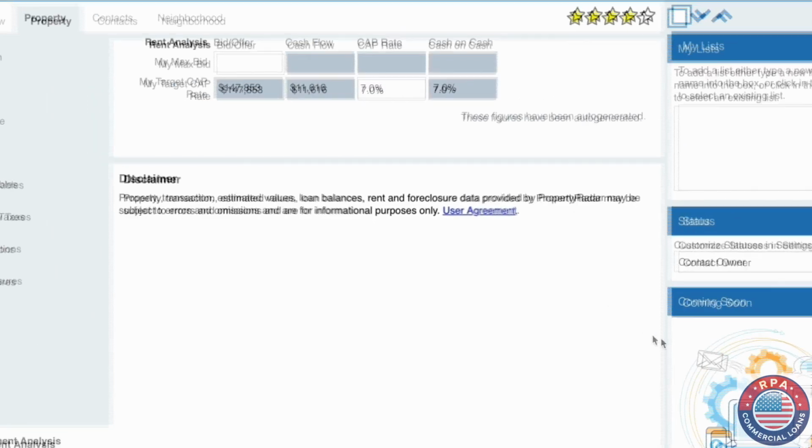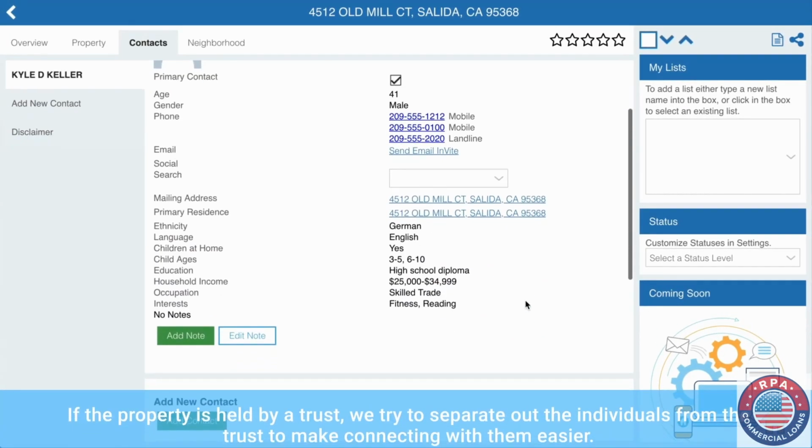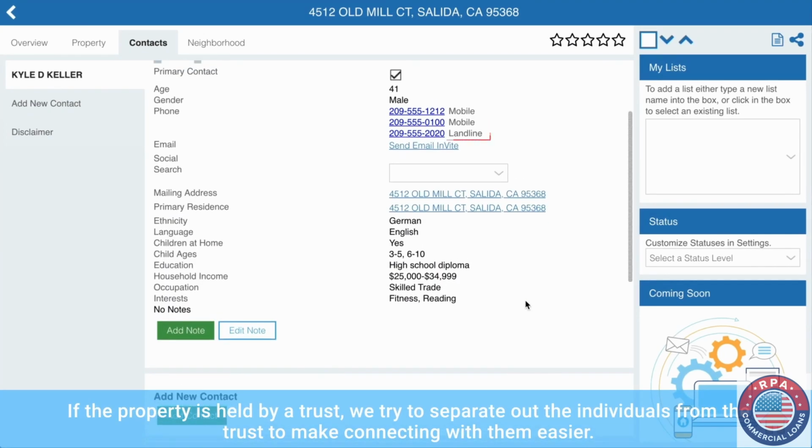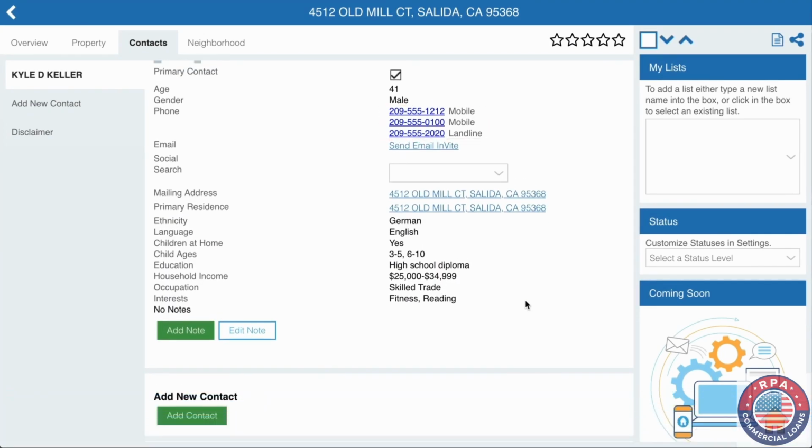The Contacts tab shows the name of each property owner and a variety of information about them, including phone numbers. We work hard to get good numbers and show the best first. When calling, always be neighborly and comply with all laws and regulations.